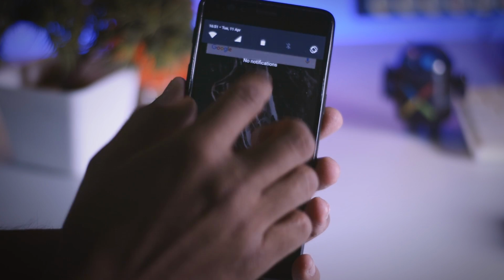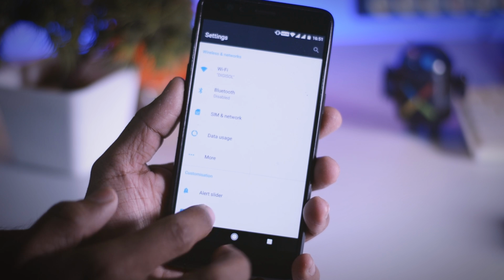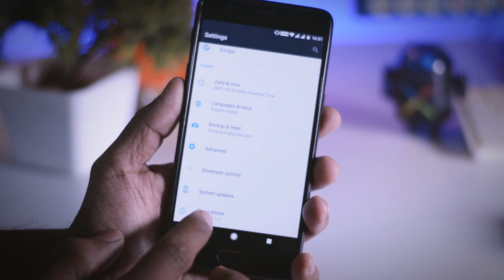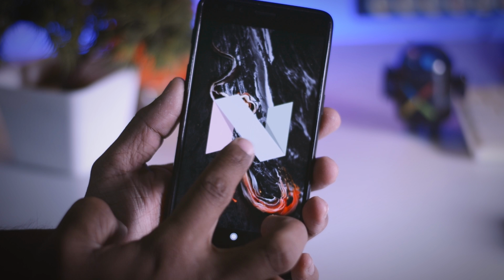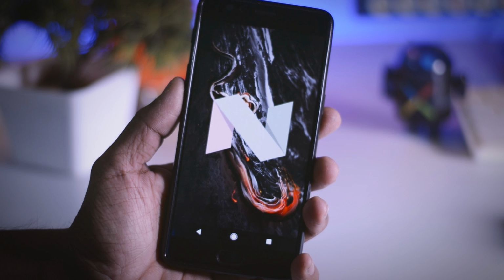So if you own a OnePlus 3 or 3T running Oxygen OS 4.0.1 or higher based on Android Nougat 7.1.1, then folks, you're watching the right video. Now with that being said, let's start.